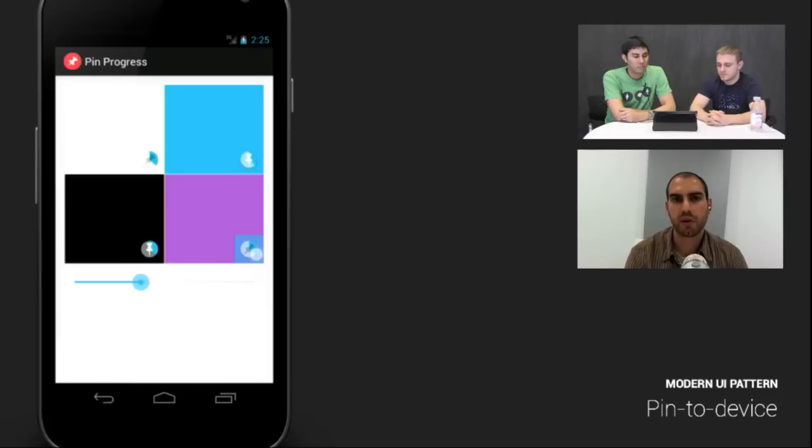And picking up and following the cues that the Play Store and the Music app, which comes on most devices, use is going to be a good way to represent that.